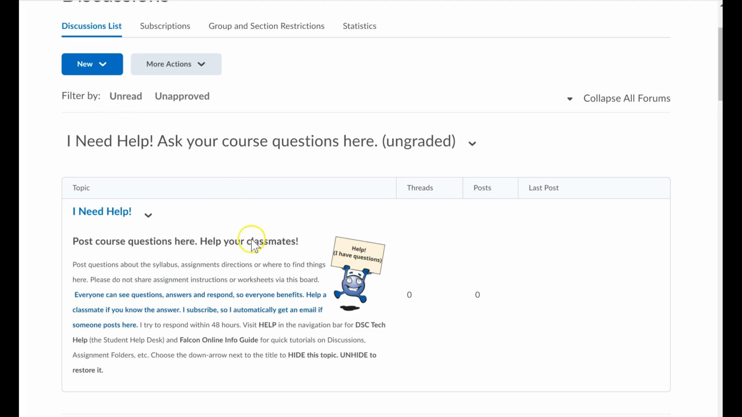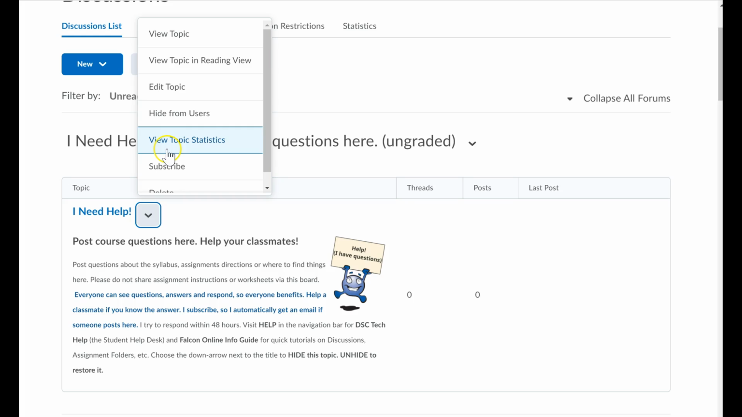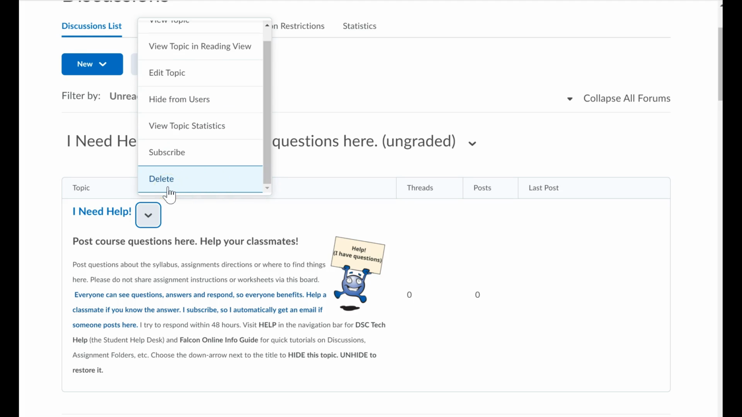So if you do want to edit this, it's very simple. You just come in here, go to edit topic, and you can change any of the verbiage there. If you don't want to use it, make sure you delete it, because you don't want something there that the students aren't going to be using. But if you are going to use it, whether you edit it or leave it as is, you will want to subscribe to it. Why?